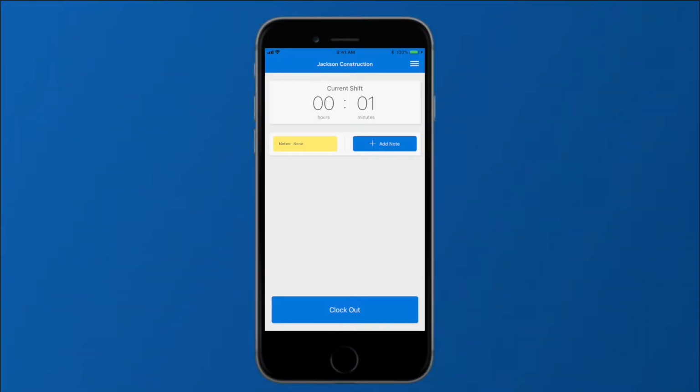In this tutorial, I'm going to show you how to make the most of the powerful notes functions inside of SINC. Notes can either be added to a shift by an employee, an admin, or they are generated automatically if something important about the shift has changed.